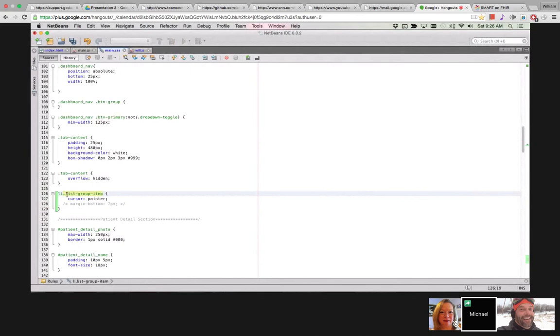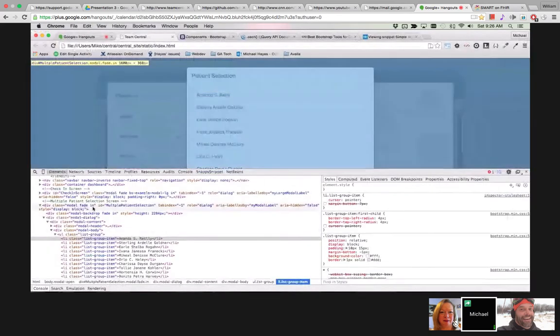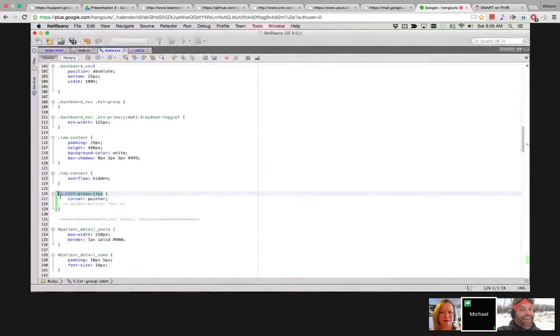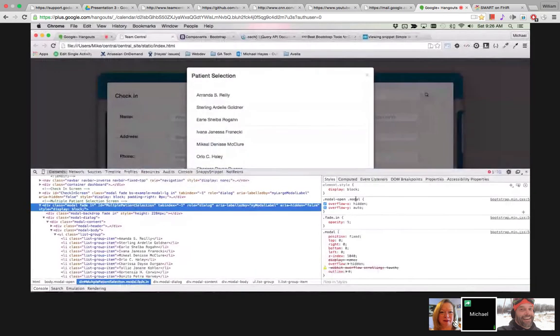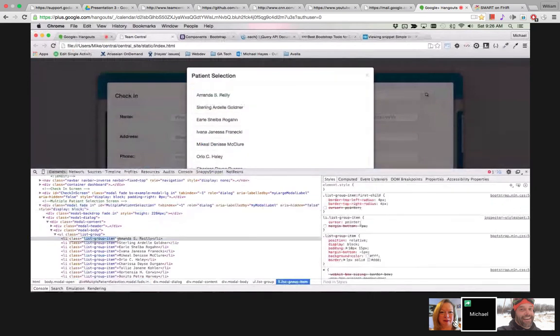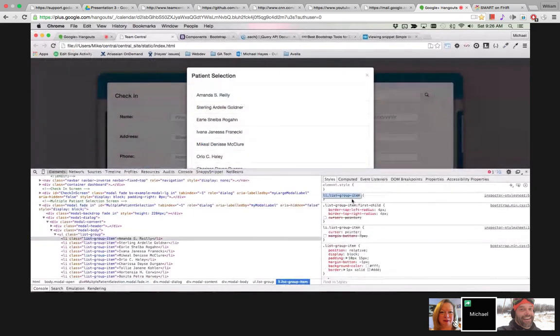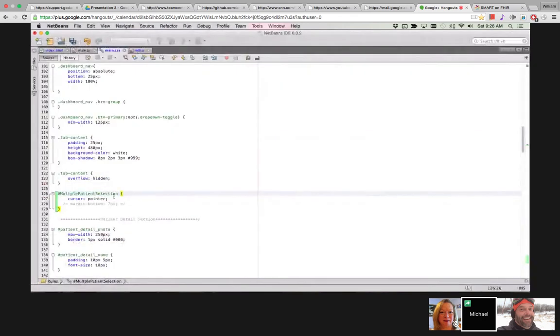Okay. But since we don't want to do this globally for everything that has list items, because I'm sure someone in the future is going to want to use list item, and they're like, "Why has this got a pointer? That's weird. It's not clickable." Let's target specifically our modal only, so we're going to say only change this. Okay, we're going to target that ID, and then we're going to say only change list group items, list items with that. So now our cursor pointer is only going to happen.